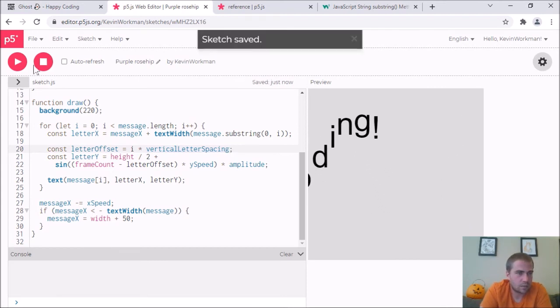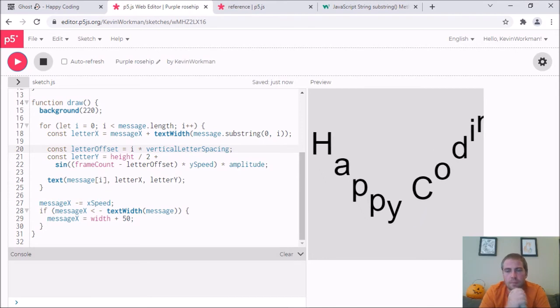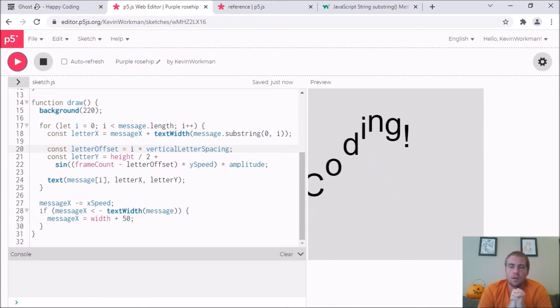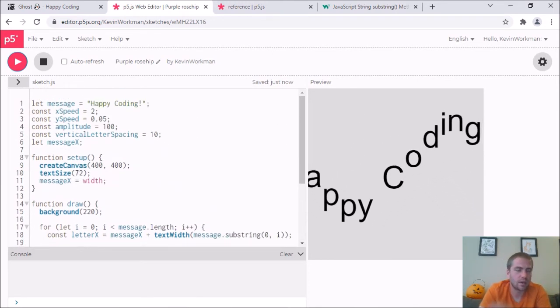I will add a semicolon. Yeah, I like that. And like we were playing with at the very beginning, we could change some of these values, but all right, hold on, I'm getting distracted.